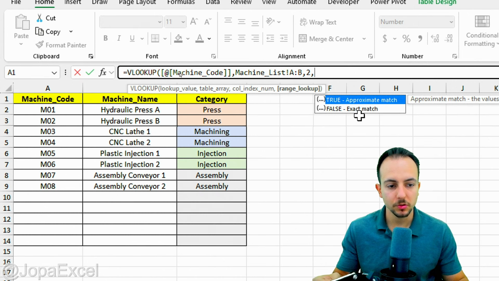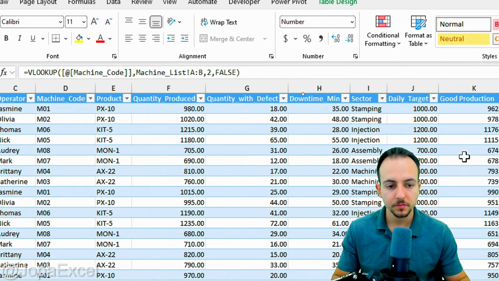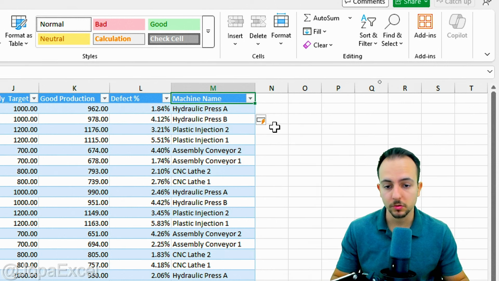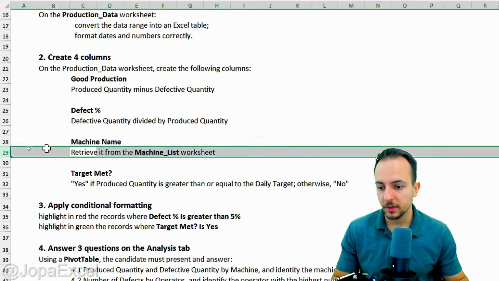Range lookup, I want to use an exact match. So double click, 1, 2, and then hit enter. That's it. Now we have all the machine names throughout all the rows. And we're done with this question.